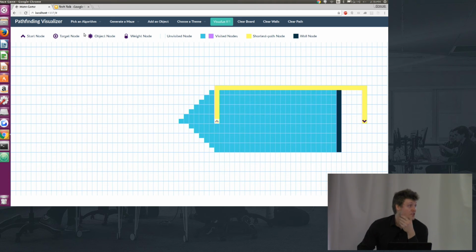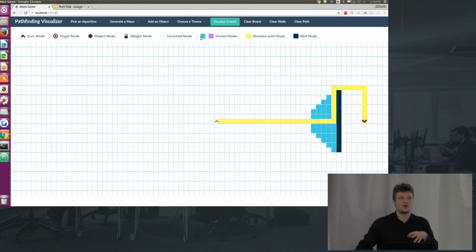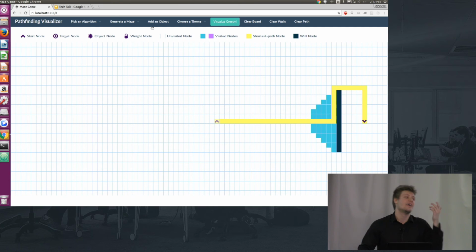Now, let me show you the difference between A star and greedy search. If you do greedy, which only weighs the Manhattan distance, it'll explore much faster, and it'll explore even fewer nodes. So you might think, oh, whoa, greedy is much better. I'm going to use an inadmissible heuristic all the time. No.